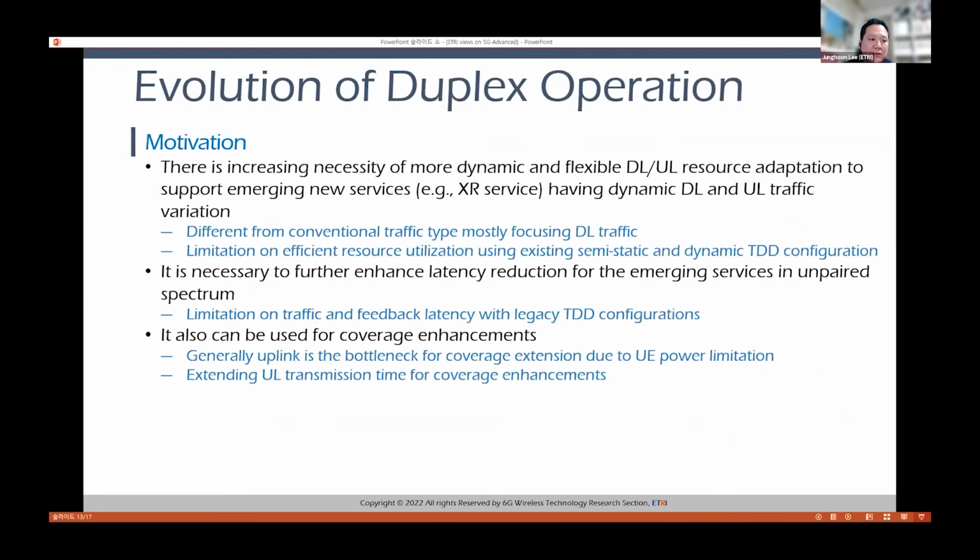Okay, next one is the evolution of duplex operation. The necessity of more dynamic and flexible downlink and uplink resource adaptation is increasing to support emerging new types of services, which have dynamic downlink and uplink traffic variation. And it is also quite different from conventional ones. Efficient resource utilization using existing TDD configuration is limited. And it is also necessary to further enhance latency reduction for emerging services, because due to the limit of uplink resources in legacy TDD configuration, traffic and feedback latency are limited.